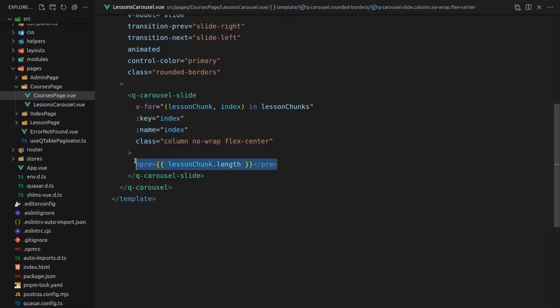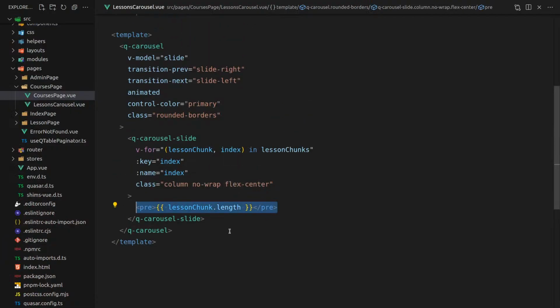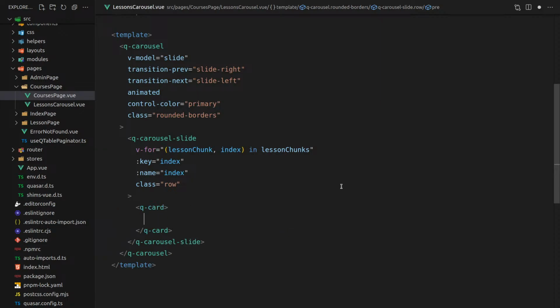Okay, so now one slide is essentially like one big wide thing of lessons. So that's actually going to be a row. Let's just leave it at that for now. And then we'll have a card that shows each lesson. So q-card. What's the best way to do this? Maybe just an image for each one? Yeah, well, at least we'll start that way.